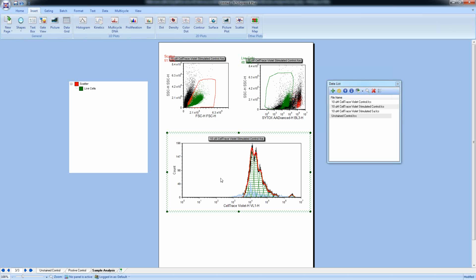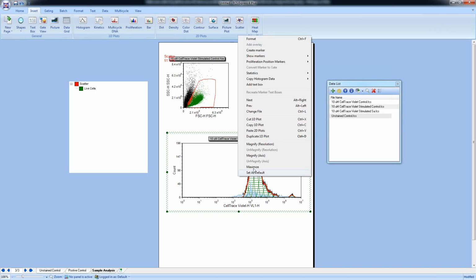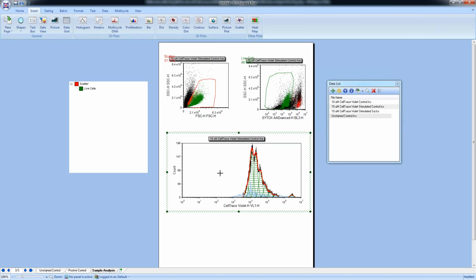Now, a nice thing about working in FCS Express, you can see here there's a large amount of dynamic range that's not really used on the low end. If I want to right-click and magnify the resolution of this plot, I can actually just zoom into this area that I'm interested in, and we're going to get a better view of what that data looks like.